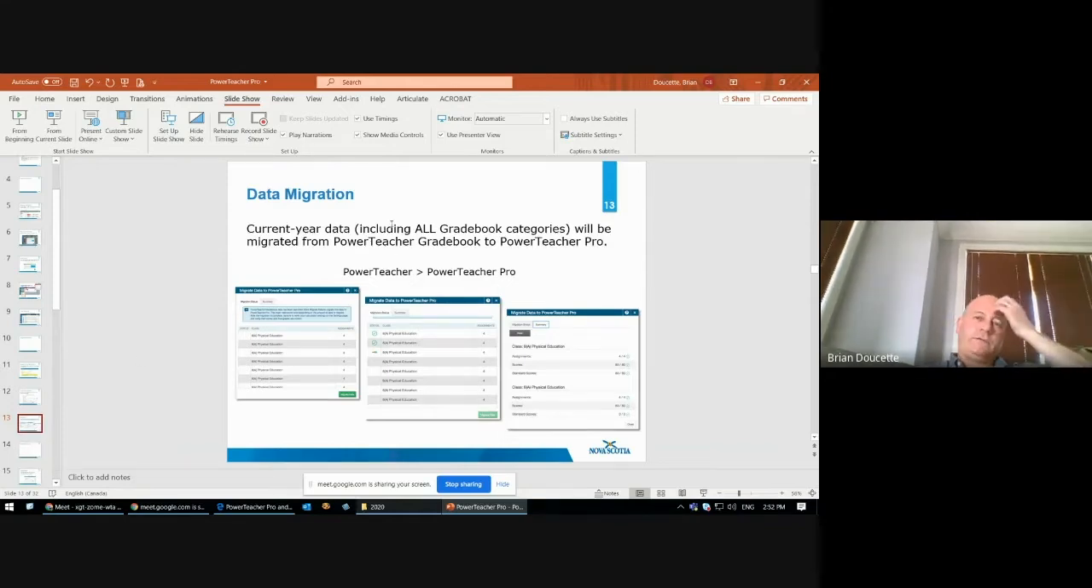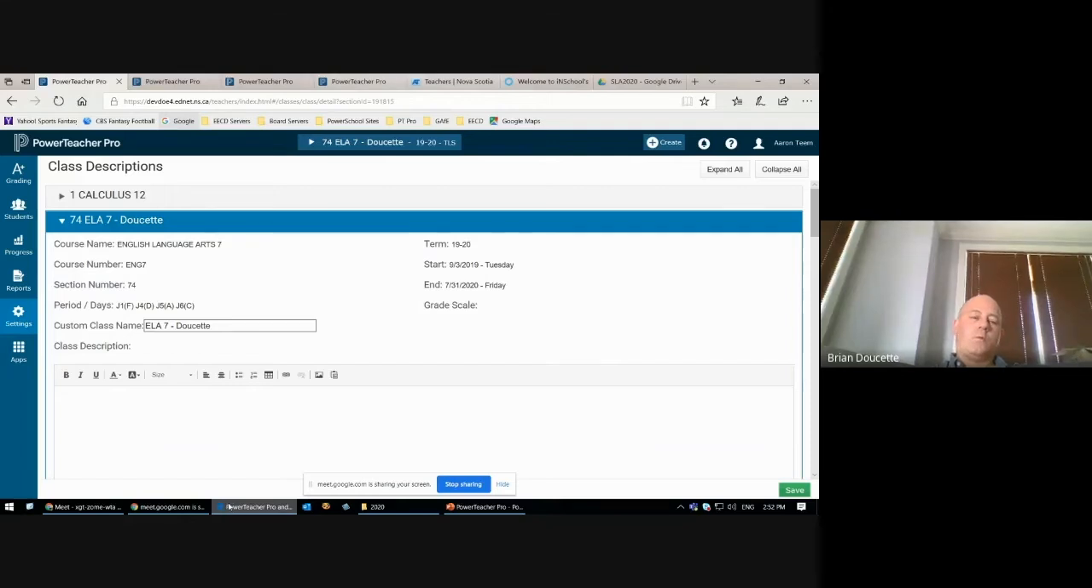Data migration, just to speak to this quickly. Depending on the time of year that you migrate to Pro from Gradebook, there may be a migration of the existing data that you've already entered in Gradebook. So if you're starting in Pro right away fresh with a clean slate in September, there's no migration to worry about, because since nothing's been entered, there's nothing to transfer from Gradebook to Pro.